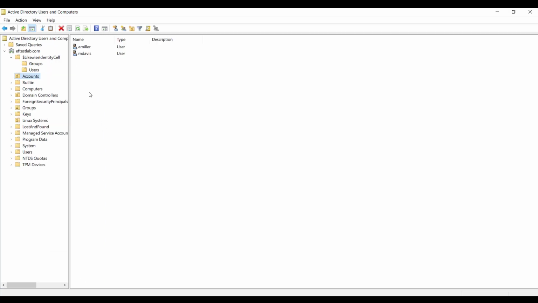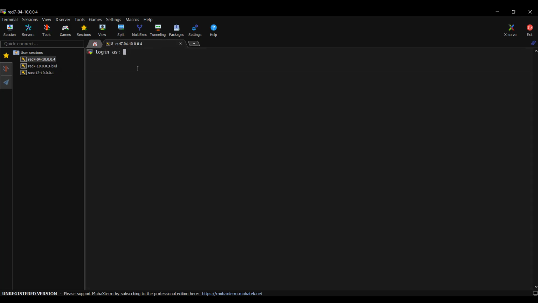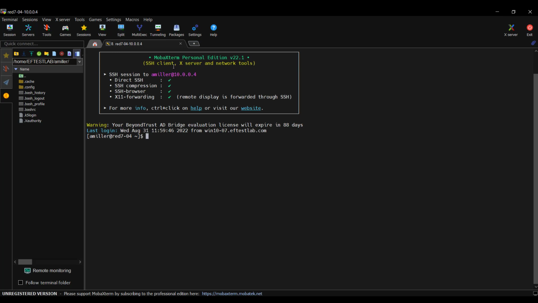Just taking a look at the accounts we're going to use here in my Active Directory OU accounts. I have A. Miller and M. Davis as the accounts we're going to log in with. Now I'm going to open up MobaXterm and punch in my A. Miller account. And you see I'm getting my eftestlab.com AD password prompt, letting you know that you are getting the policy. And there, I'm logged in as A. Miller. You can see when I run whoami, A. Miller. And there I've logged in with an Active Directory account to that Linux system.